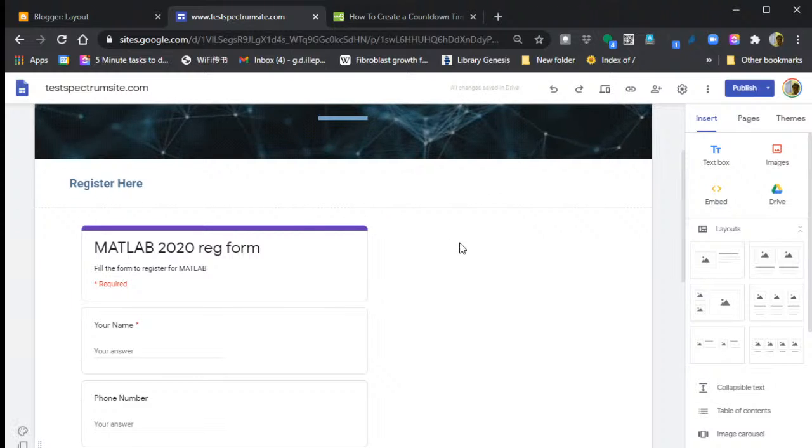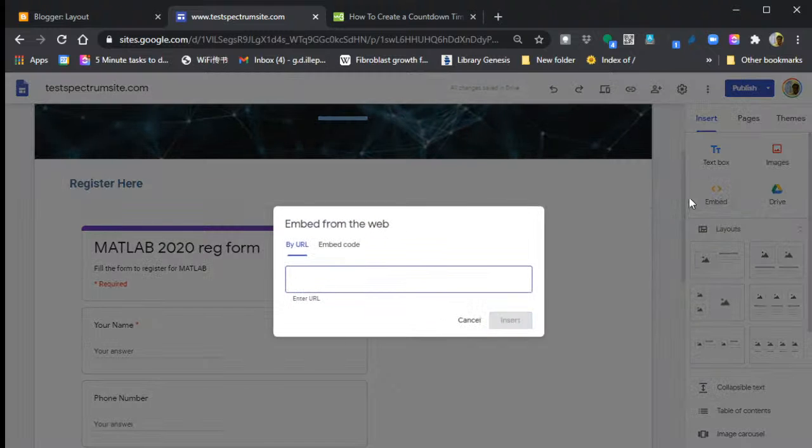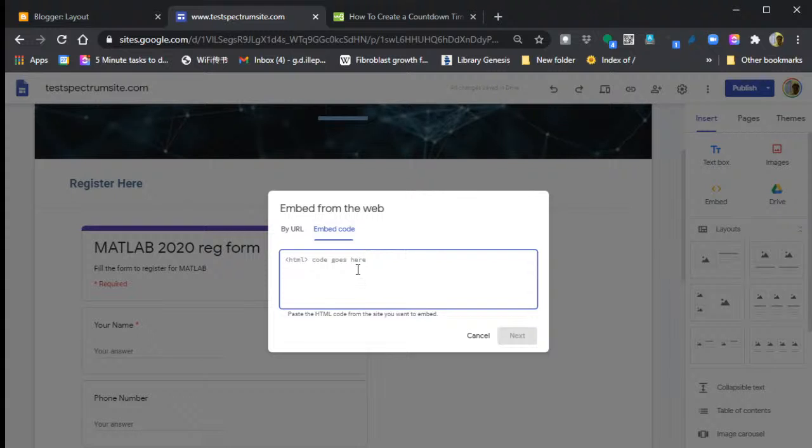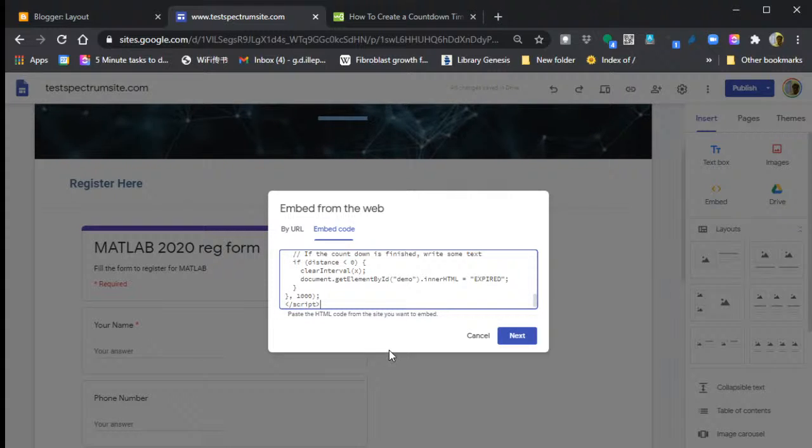Come back to my website, and this time I am going to click the embed button. Embed, and there are two tabs. The first one is by URL. I want to paste the copied code, so I should select the second one. Get code, paste.